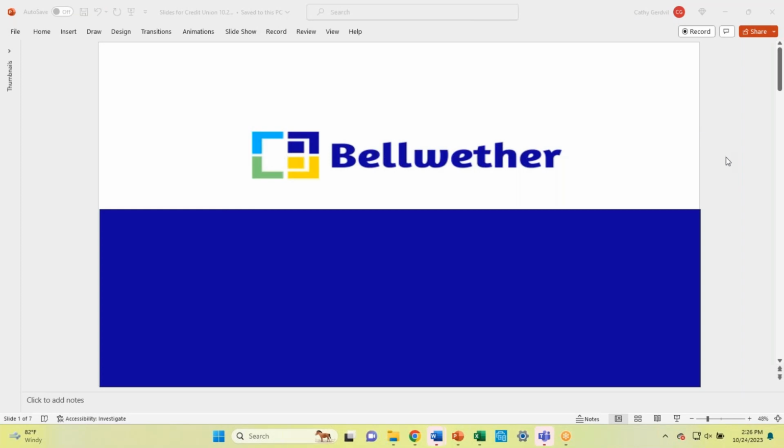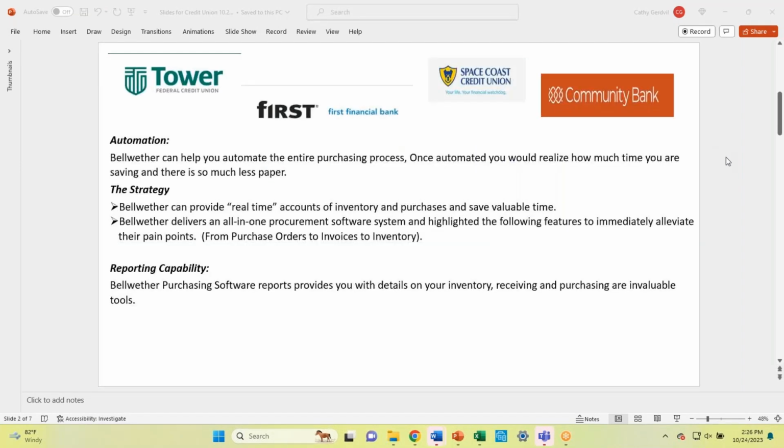Over the years, Bellwether has helped many credit unions automate their paper processes. This is going to save time and money, and you're going to be able to see purchases in real time, inventory in real time, track your budgets, track by branches, track by projects, everything you need in one software. So let's take a look.